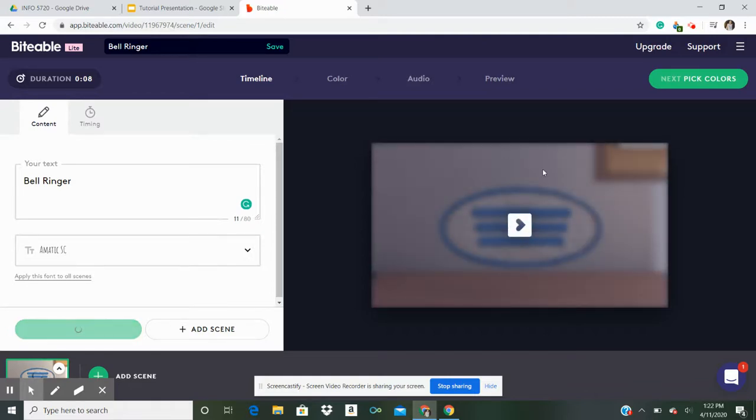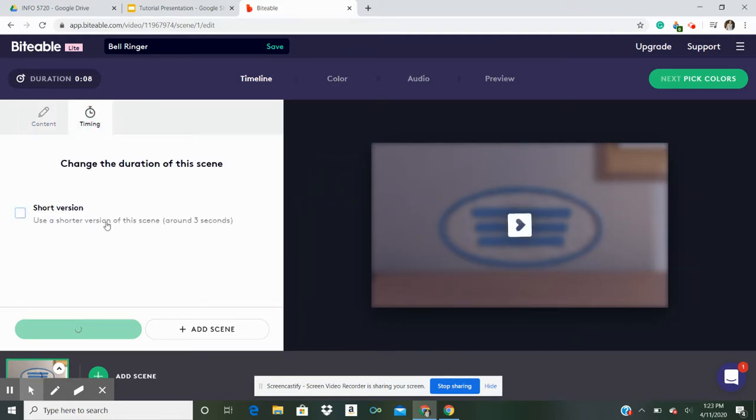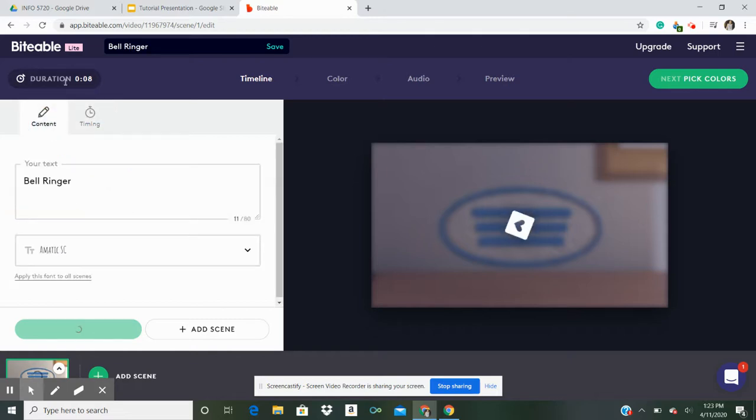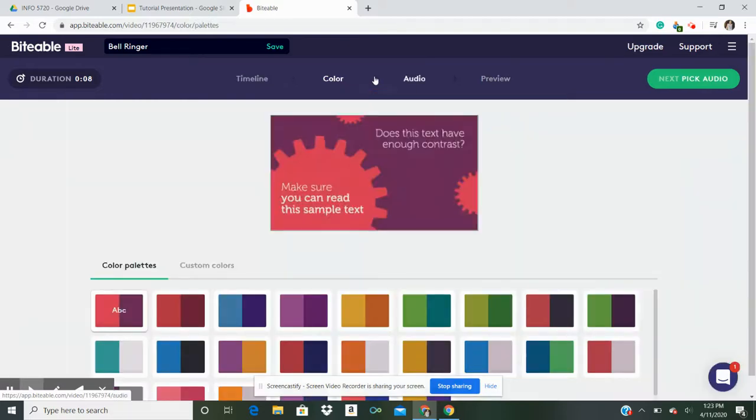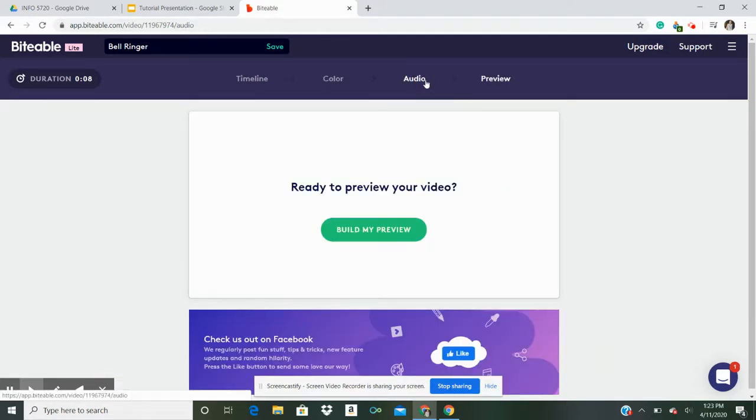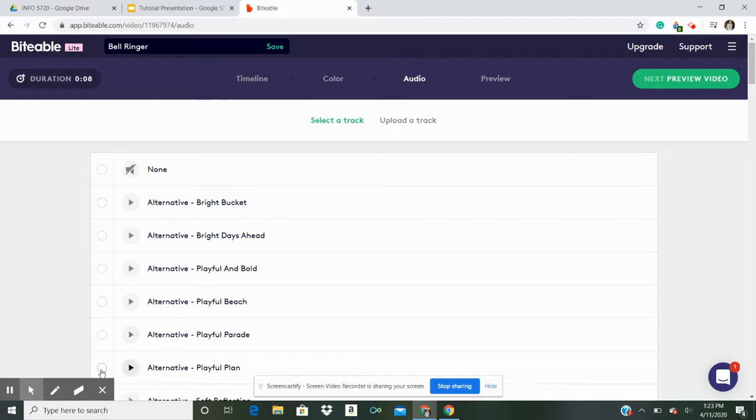So it's just like how we used the template before. It has the timing that you can change as well if you need to do that to be 3 seconds or keep it at the 8. And then this is where you can choose the color scheme if you need different colors. And then again, the audio. If you click on the audio, you can play those again and choose whichever audio you think is appropriate and choose the correct audio.